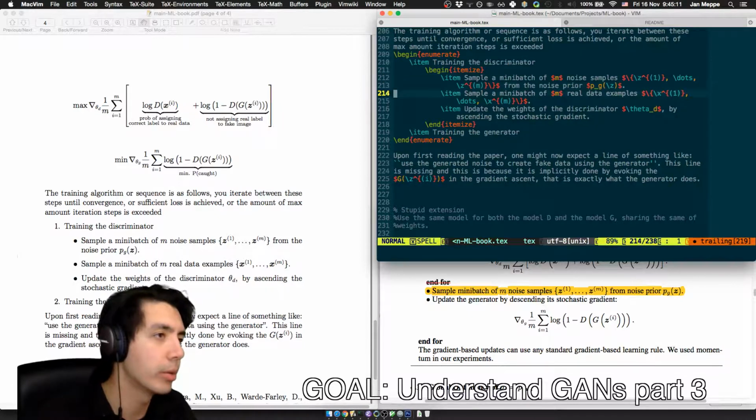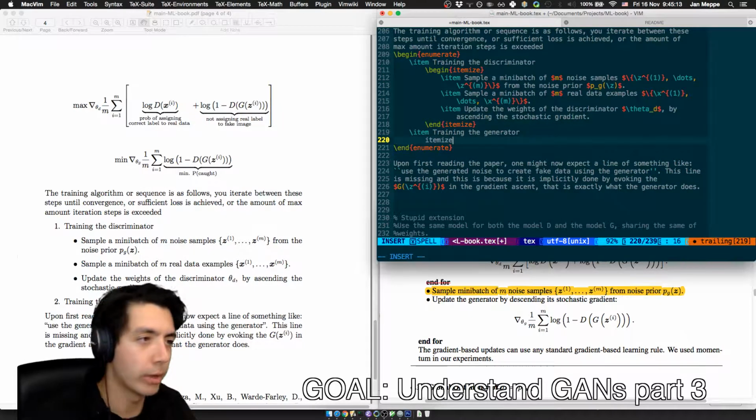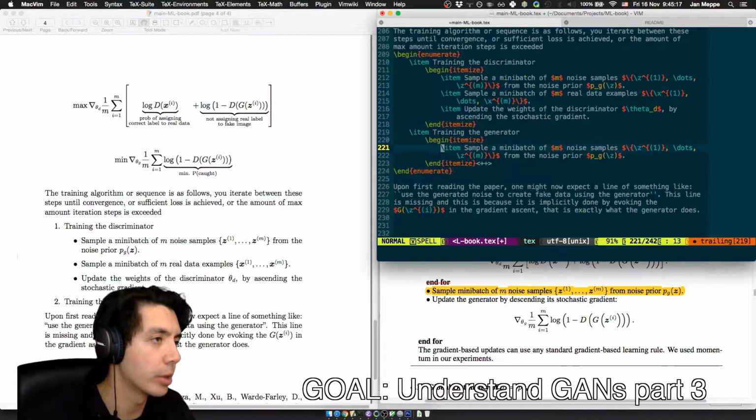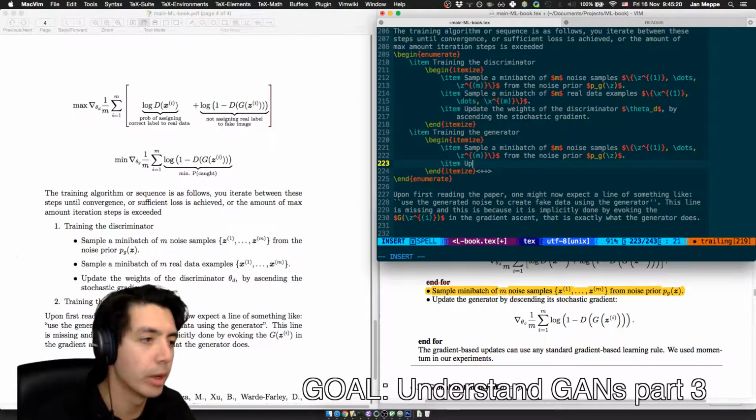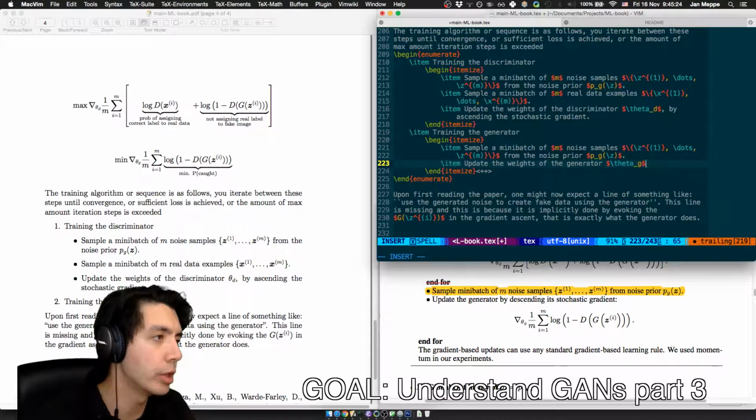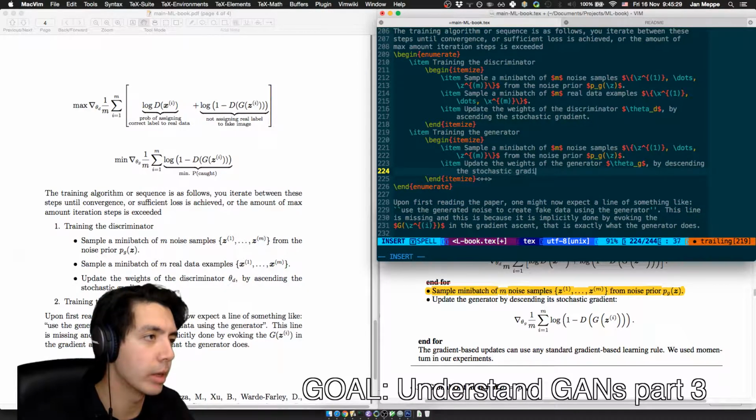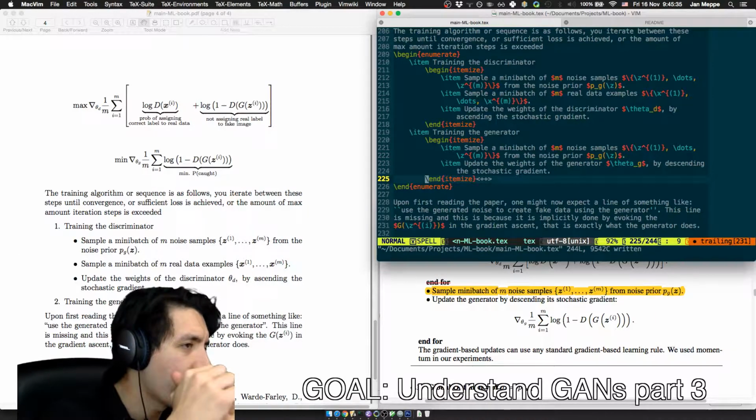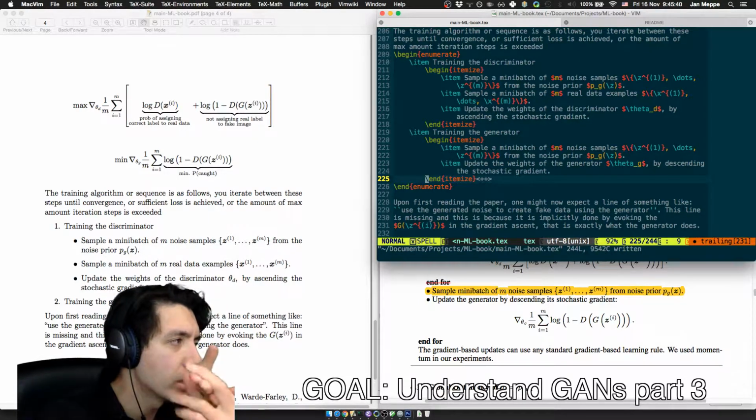You don't have to sample the real data actually. So you sample a mini batch, and then here you update the weights of the generator theta g by descending the stochastic gradient. I'm not exactly sure why it's called a stochastic gradient here, but it's probably because you're taking the expected loss, because we're dealing with probability distributions now.